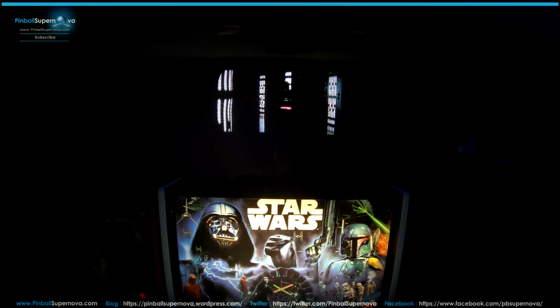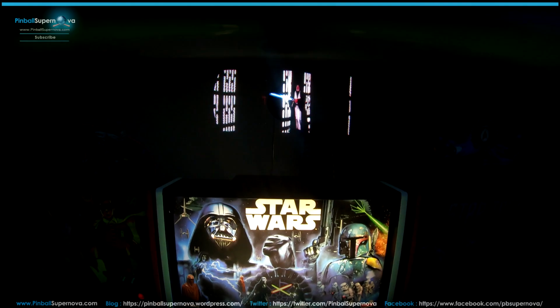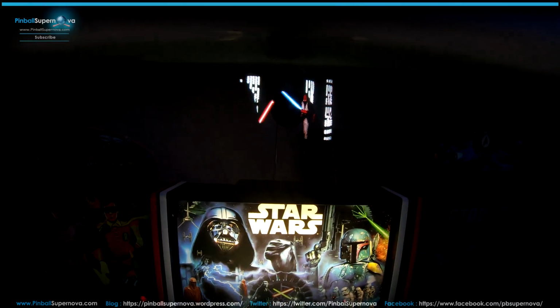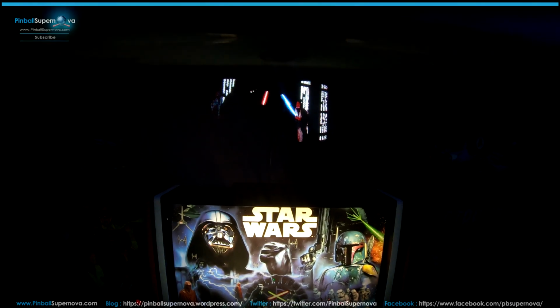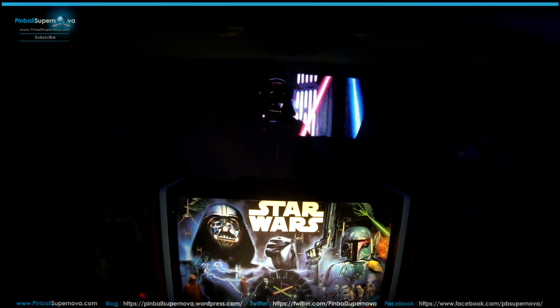So here's Darth Vader and Ben Kenobi's duel. It's actually in the pinball machine as well, I think when you start Lightsaber Duel as the mode. Again, another classic scene from the movie, from the original.